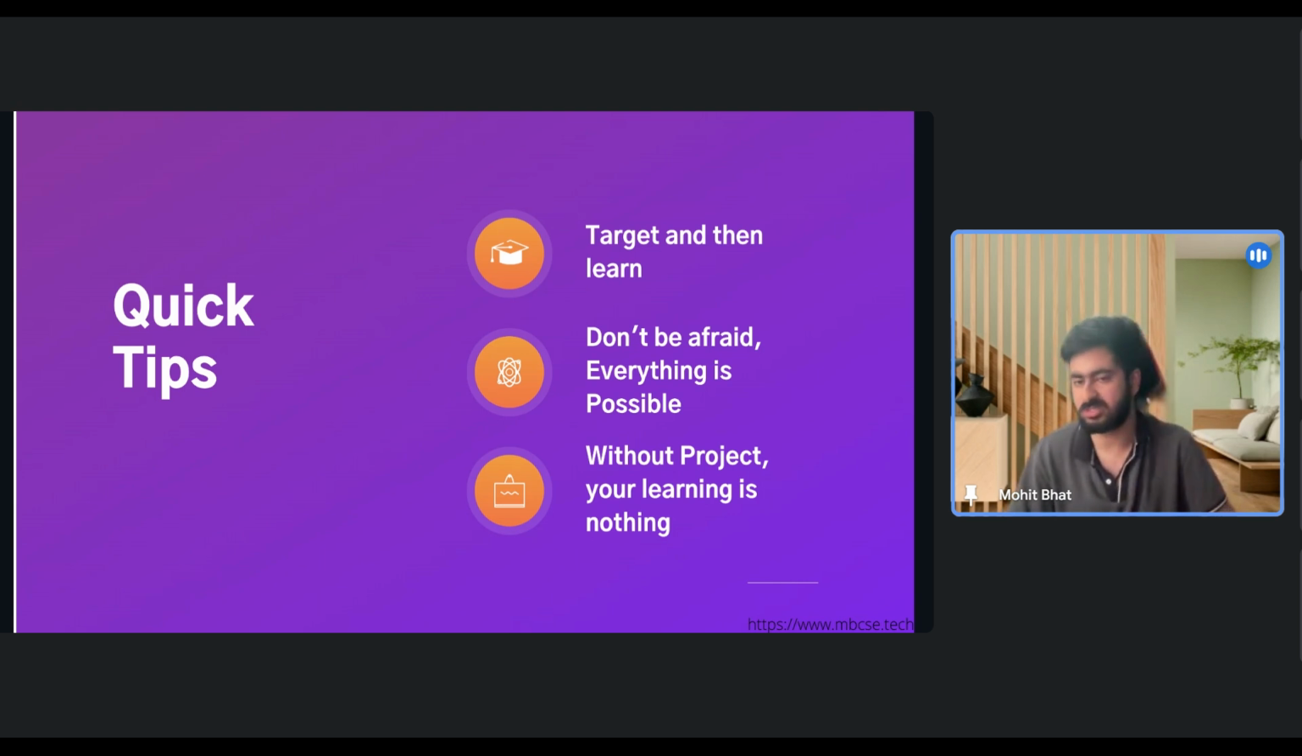And always you have to learn something as a software engineer. In your job as well, in day-to-day life, you have to keep learning and doing those things. And as I said, without a project your learning is nothing, so do take a note of it.